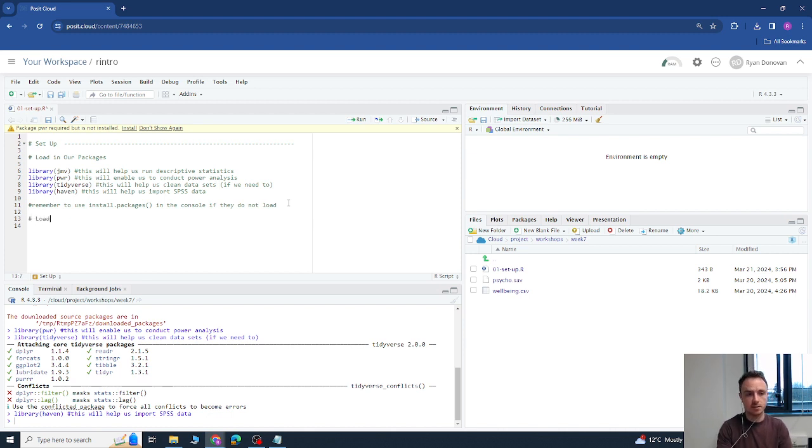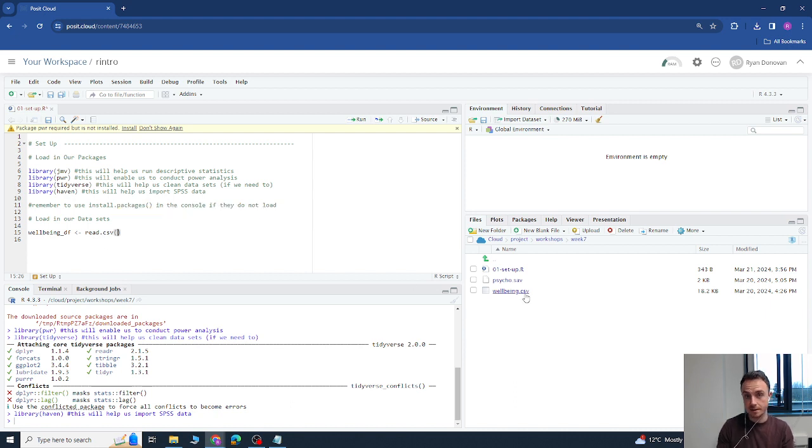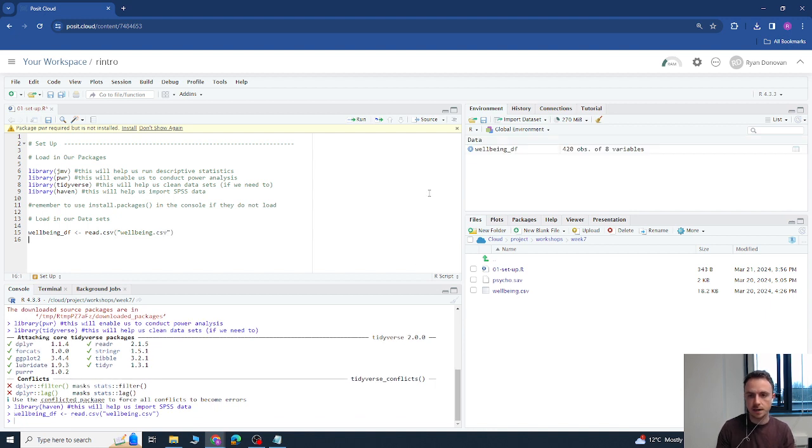The next thing I want to do is load in our data sets. So we have two. I'm going to load in the well-being data set, and I'm going to call that wellbeing_df. And to do that, we can use a function called read_csv. It's called read_csv because it's a CSV file. And I just type in wellbeing.csv. Press run, and that loads it up here.